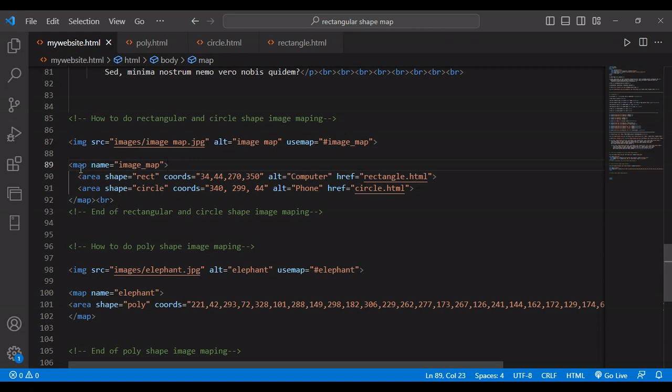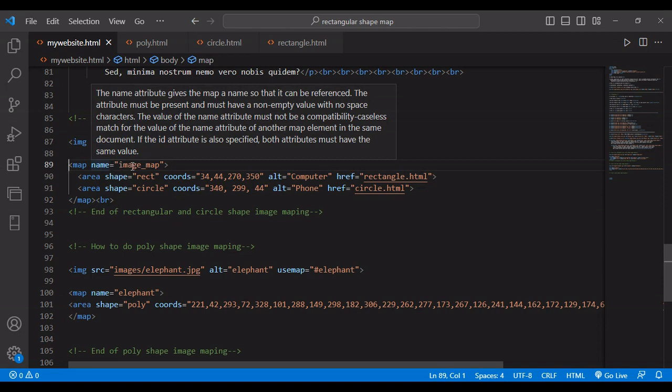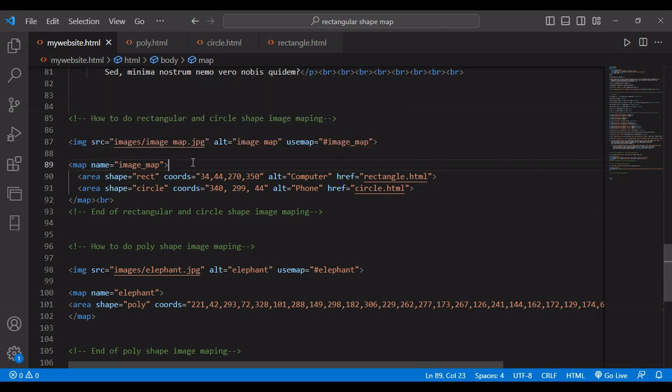As you can see, the map tag has an attribute called name. This name, imagemap, has to be the same as the usemap here. See, both names are the same, and just in front of it here we have used a hashtag. That's the required code that you need to put to connect this whole map with this image. So here I can show you the picture, then you will understand.